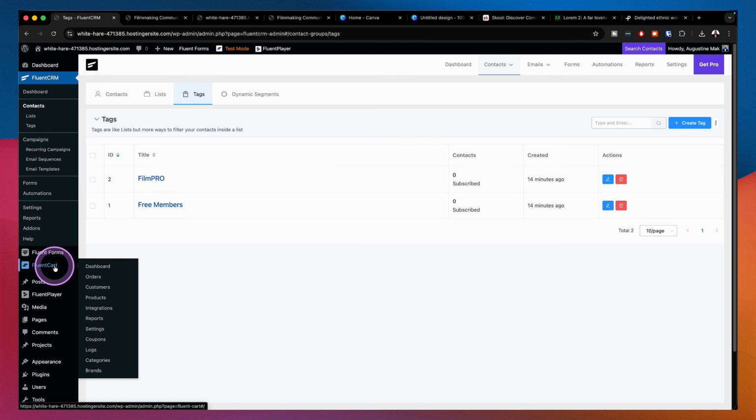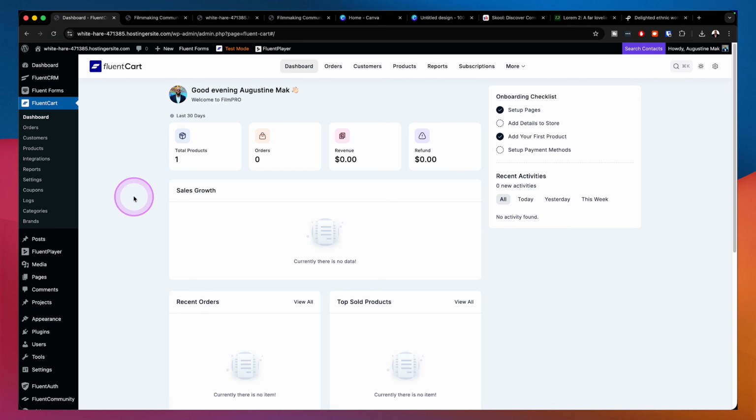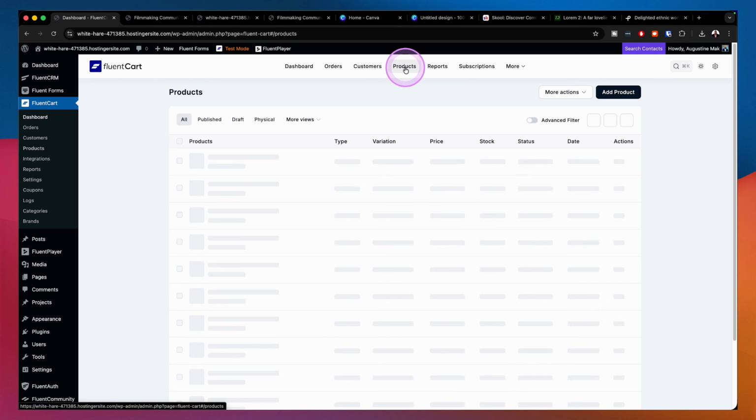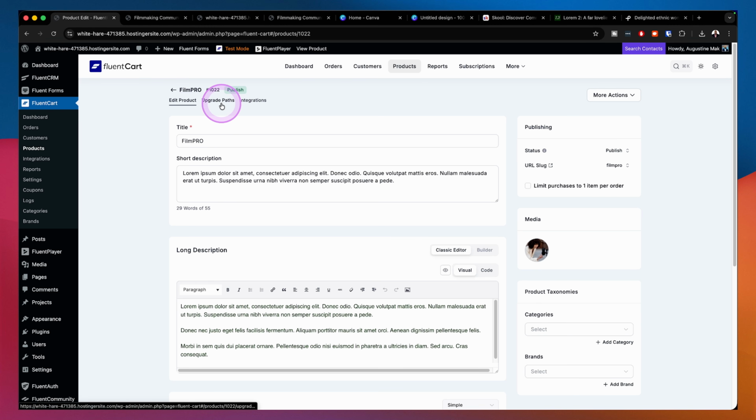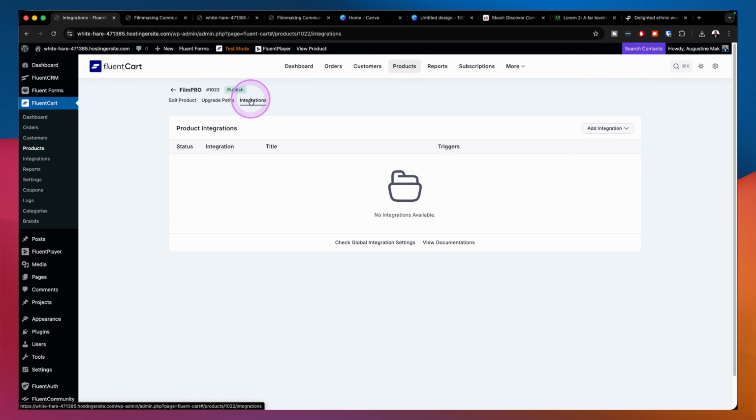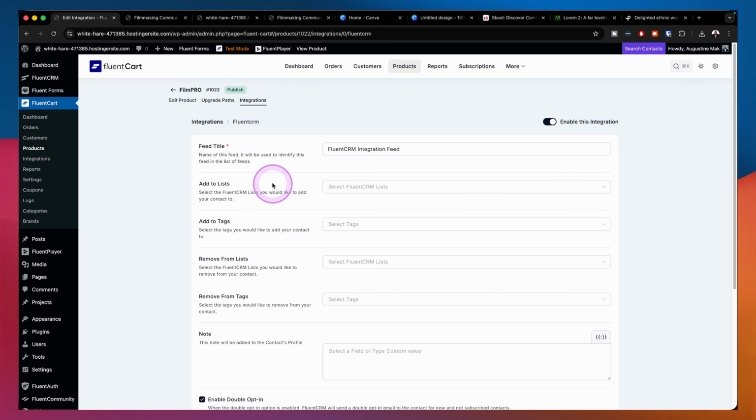We come over here to Fluent Cart. Okay, so we choose our products and our product is going to be over here. We're going to choose this product, and now we have the integrations. Okay, so to add an integration, we come over here, we click on Fluent CRM, and then we are going to say, if someone purchases this, add to list. And we have two lists. We have Film Pro list. I'm going to select that. We're going to add a tag, and the tag is Film Pro.